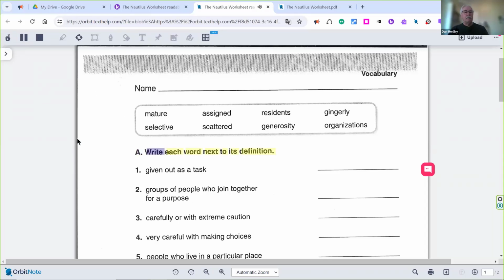A. Write each word next to its definition. Okay, I'm going to stop the reading, grab the text tool, and come over and, did I get it? There we go. And type, I want to type on the line. There we go. And I can move it around.